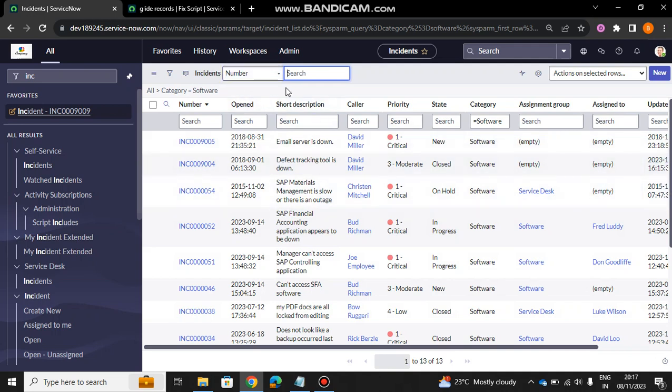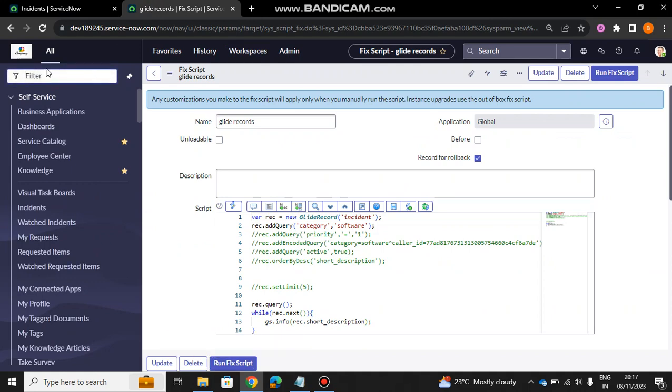I have done this with the help of the user interface. The same thing can be done by writing the query with GlideRecord. How do we do that? Let me start from the basics.